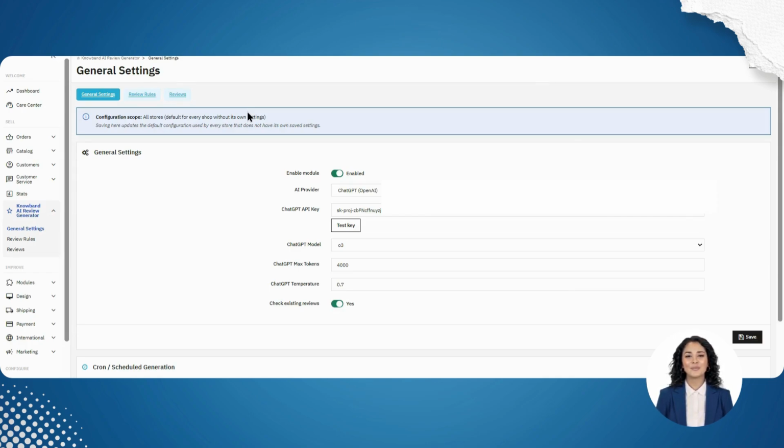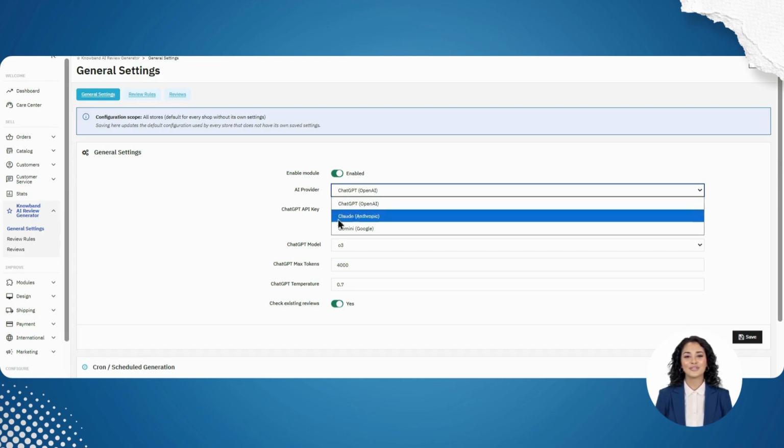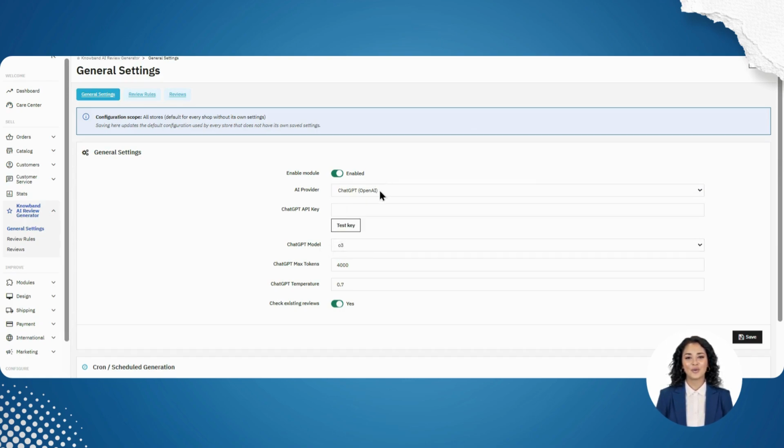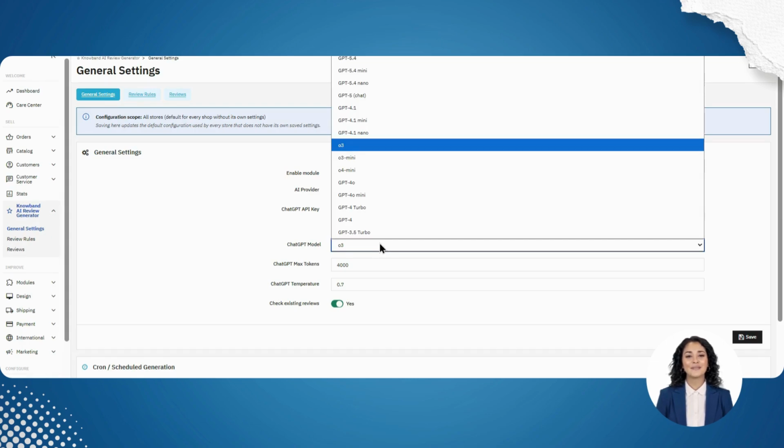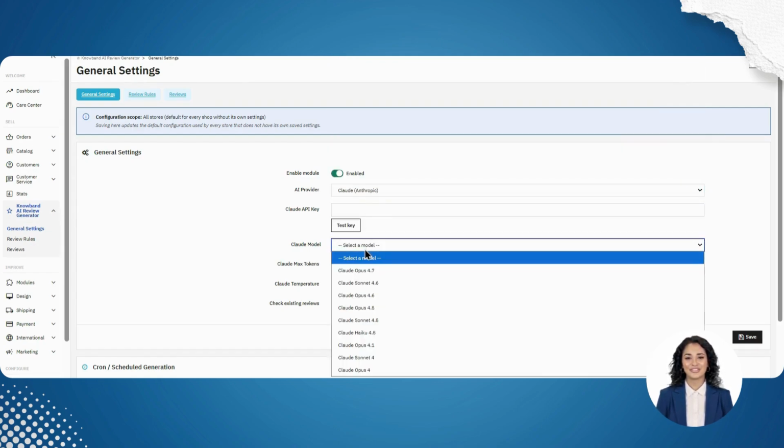First field is Enable Module, which helps you to enable the functionality on the backend. Now we have the AI provider. We have integrated 3 major AI platforms, which are OpenAI, Claude, and Google Gemini. Our module also consists of some models of these AI platforms. For example, for OpenAI ChatGPT, we have GPT 5.5, GPT 5.4, GPT 5.4 mini, GPT-4, GPT 3.5. Similarly, for Claude, we have models like Opus, Sonnet, and Haiku.